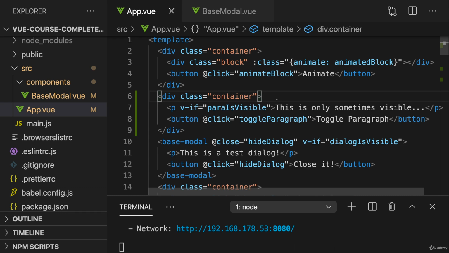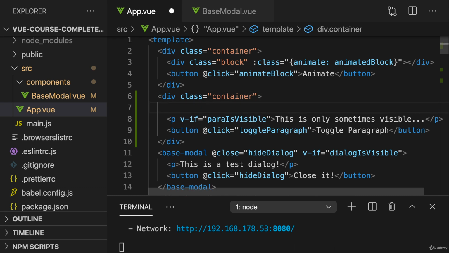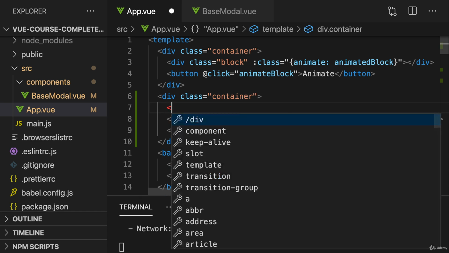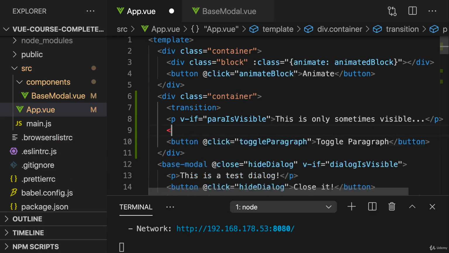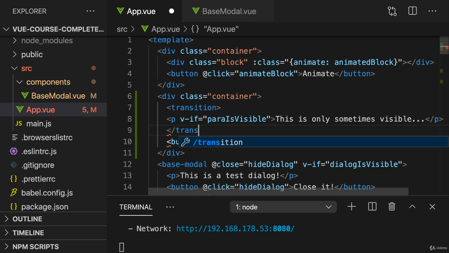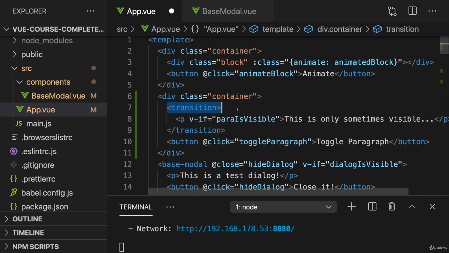There is a built-in component which you can wrap around the elements where you want to control the appearance and removal animation with Vue. And that's the transition component. You can wrap the element which should be animated with transition. And of course, you can wrap multiple elements per Vue app and per Vue component. And transition, this built-in component, will then manipulate this wrapped element.